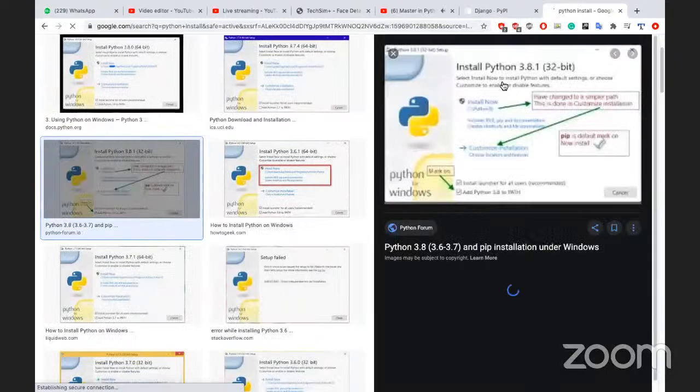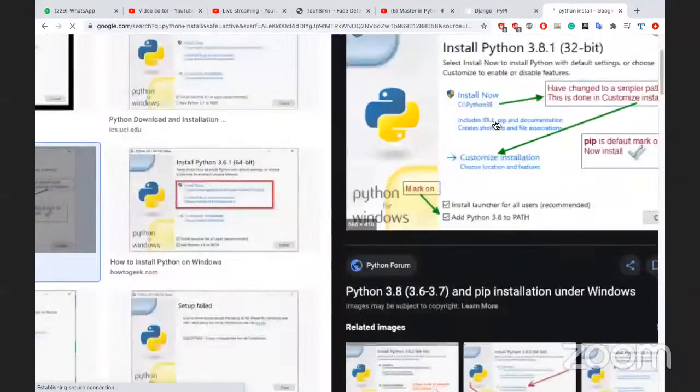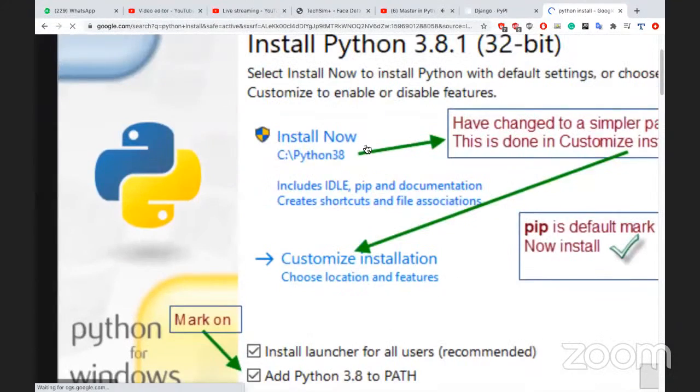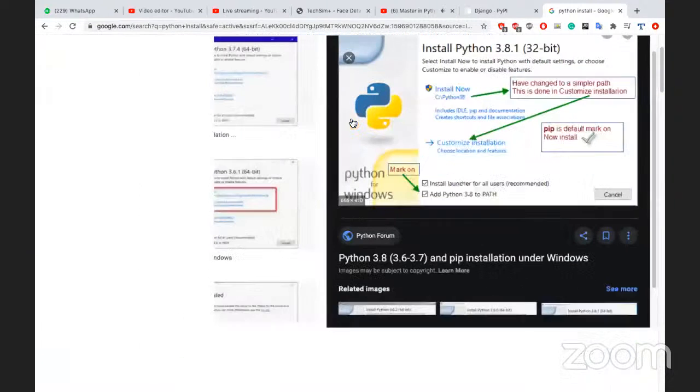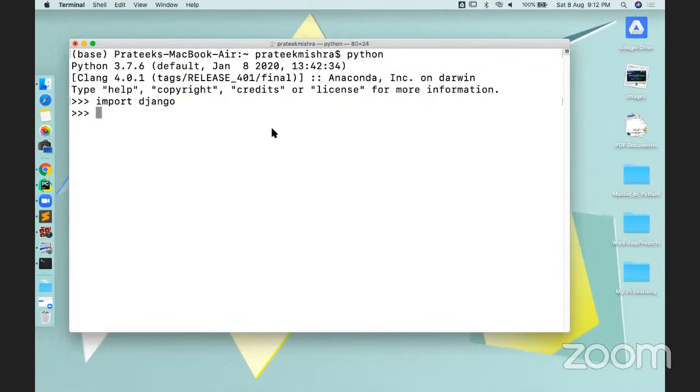During the installing time, before clicking on this button, install now, mark on. You have to click on this checkbox, right? Then click on install now. It can be 3.8, 3.7, 3.4, 3.6, doesn't matter. What matters is just to click on this checkbox. So when you click on this checkbox and click on install now, your Python will work fine and pip also will work fine. Python and pip both will work fine. Then you can install.